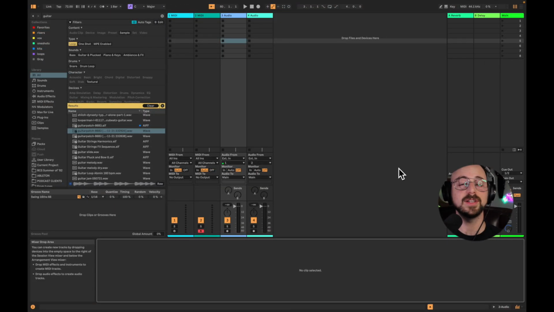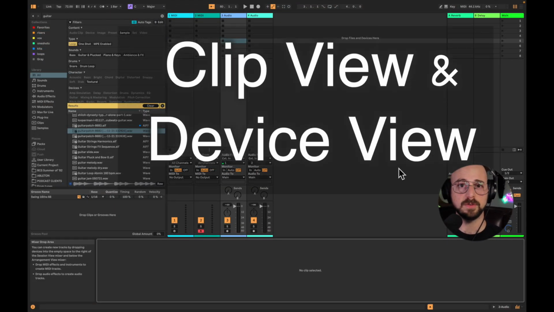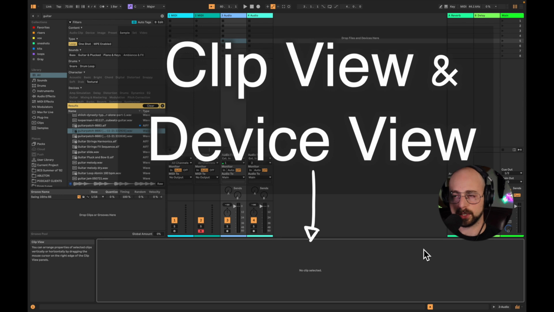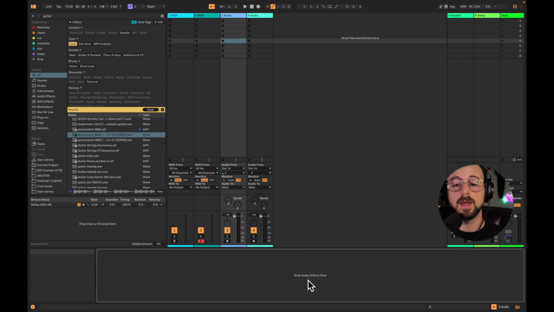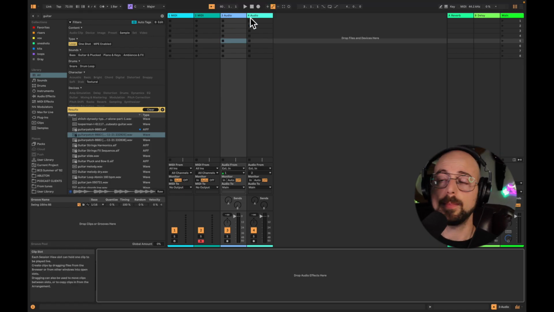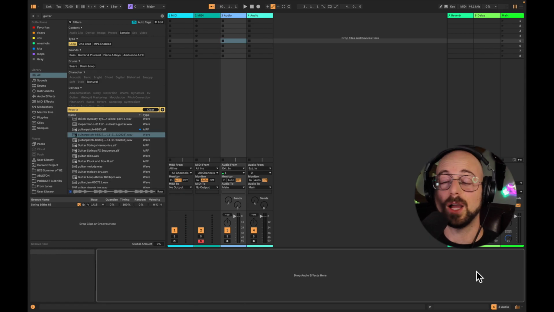Up next we're going to take a look at clip view and device view. So far we've looked at up here a lot. I'm going to bring your attention all the way to the bottom of the screen in this section. Now this section is empty right now. That's perfectly fine. We don't have anything to load in it. So eventually when we load some samples and other stuff into these other sections, we're going to receive a lot of detail at the bottom of the section.